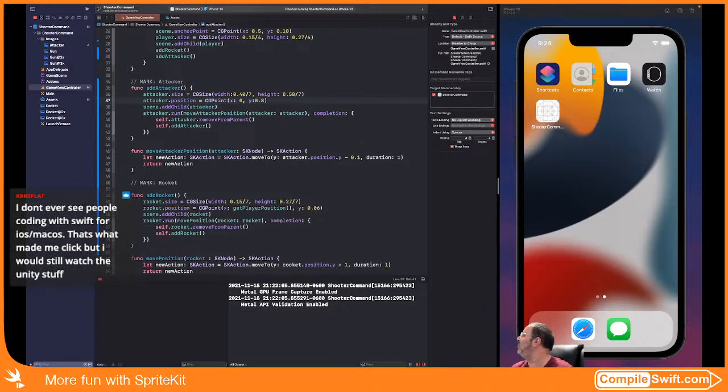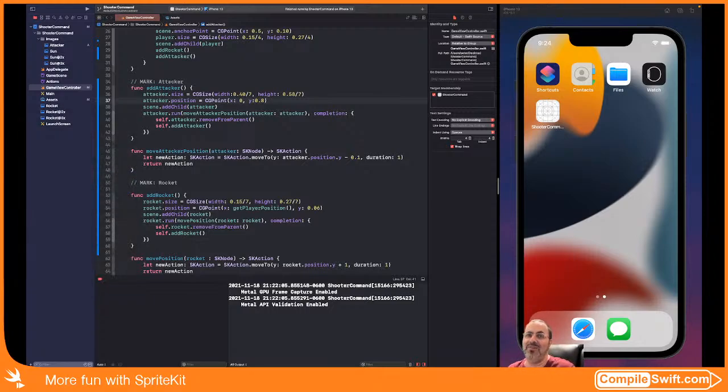I didn't ever see people coding with Swift for iOS, macOS. That's what made me click, but I would still watch the Unity stuff. Thank you. Well, good news is, so far I've only done Swift for Mac and iOS. And I'm glad you mentioned that, because my goal was, once I got some of this stuff working, I need to go back now and start reworking some code on one of my macOS applications. Because it's funny, I see people doing iOS, but I don't really see people doing much Mac. So you're in luck. I got to do some more of that again soon.